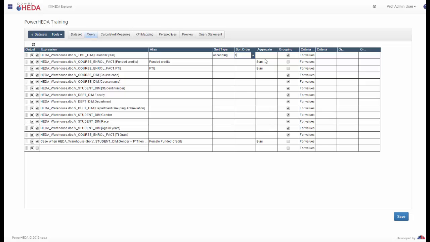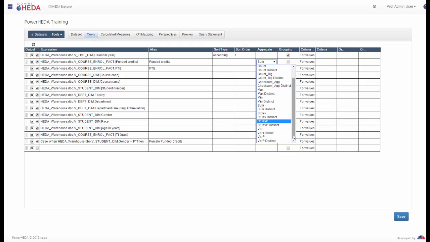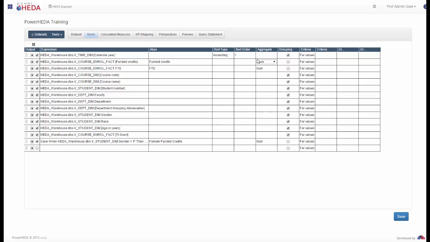The aggregate drop-down list offers a list of useful SQL aggregate functions. It is important to select your aggregate for your measures. Grouping is applied by default to all columns unless an aggregate function is specifically indicated.